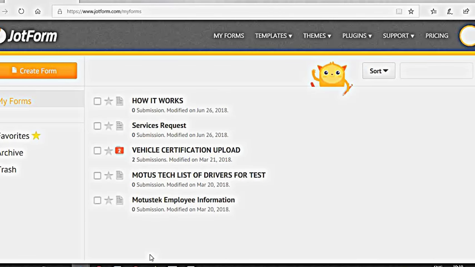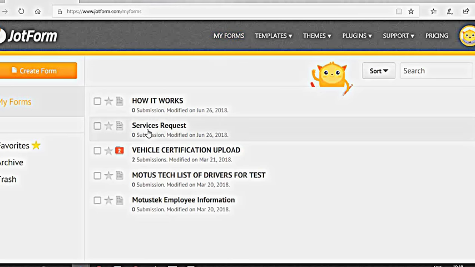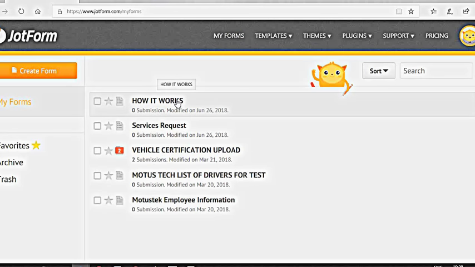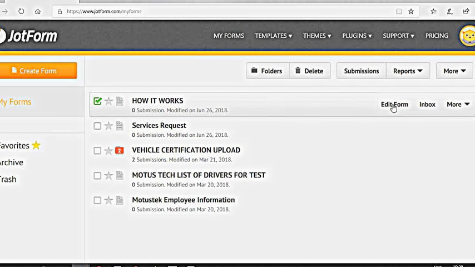So here we are, Jotform. This is how Jotform looks like. It is a very simple, easy tool to make a form. So well, let me look for something else like this.